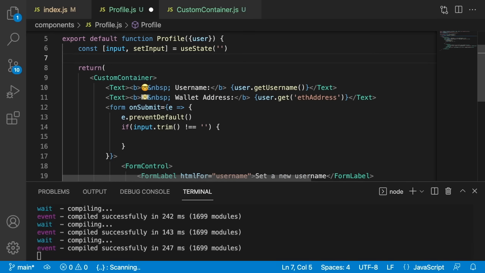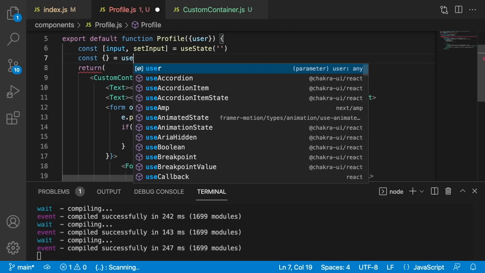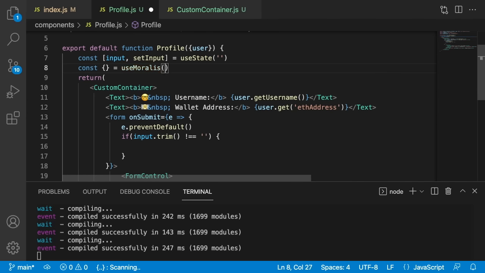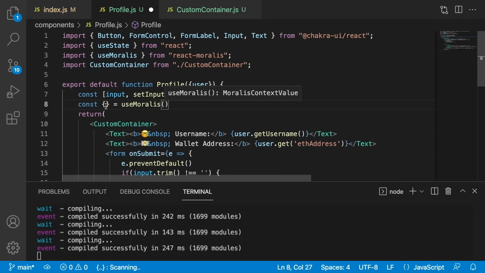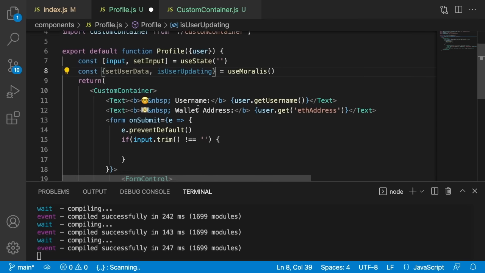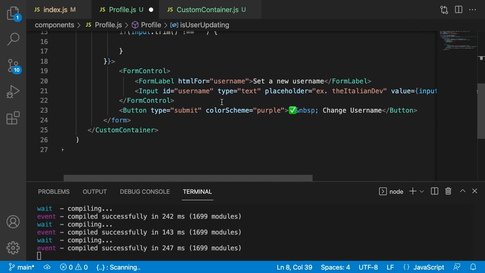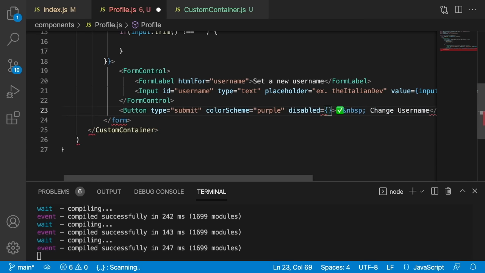So what we have to do is just const curly braces equal to use Moralis, open and close. Let's see, the import is here, and we can grab now from use Moralis the setUserData, and also isUserUpdating, so we can disable the button when the username is updating. So we can click here on the button, disable equal to isUserUpdating. Perfect.